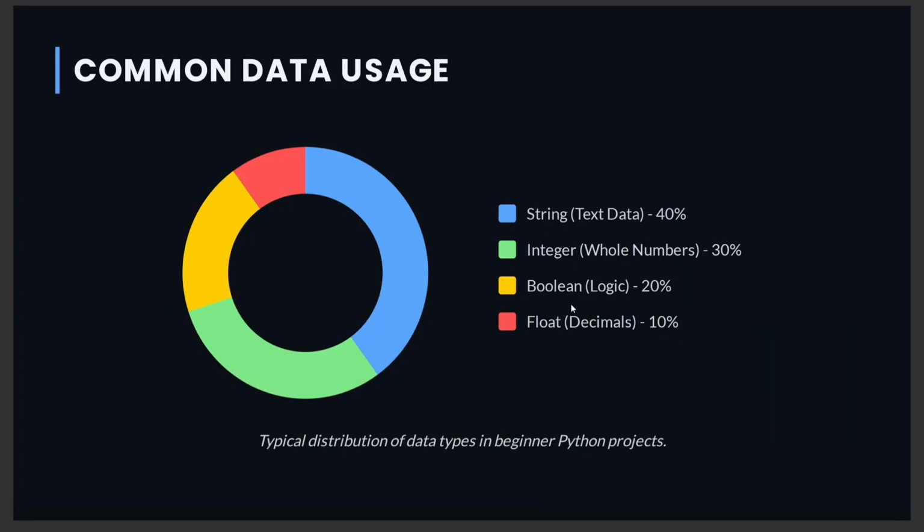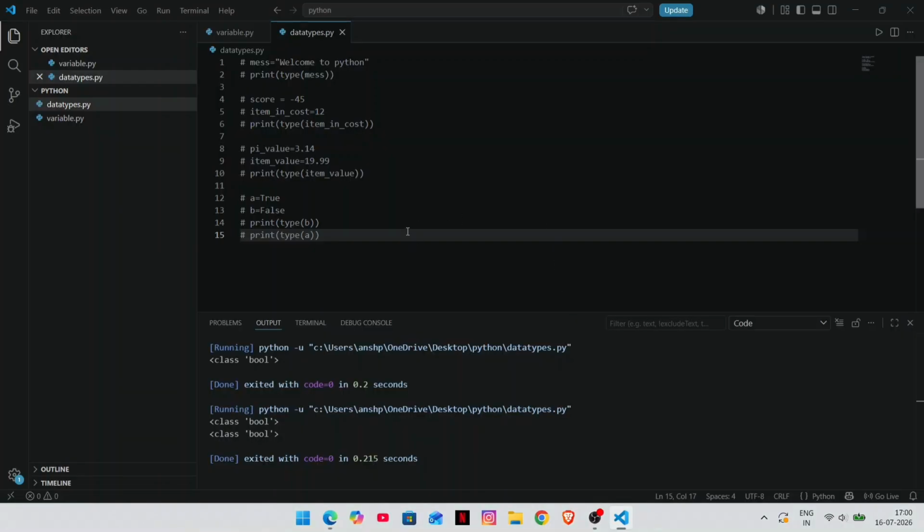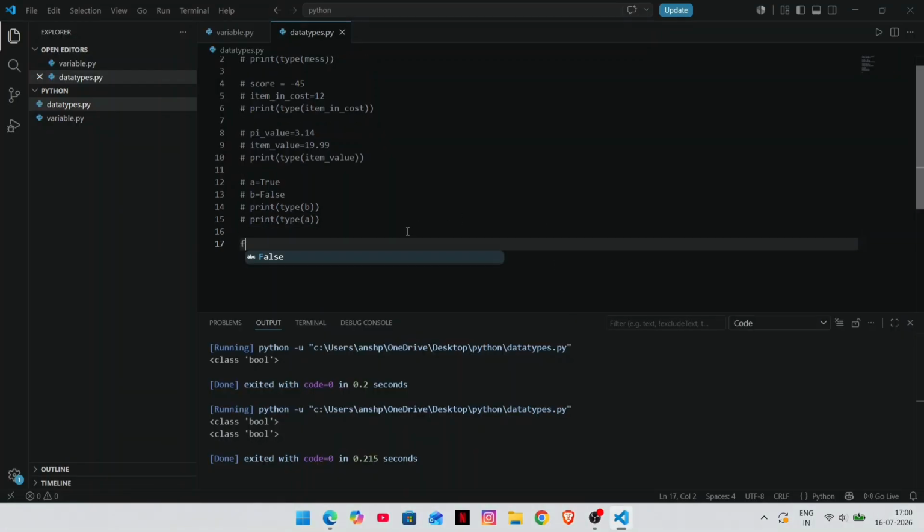Sometimes you want to create a variable box, but you don't have a value for it yet. For this, Python uses None, which signifies the absolute absence of value. Let me show you the example. Future data. None. This is also a data type. Let's comment this out.